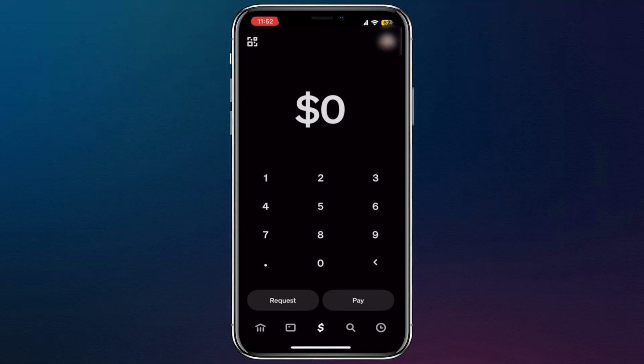In today's video, I'm going to show you how to check or verify your Bitcoin balance on the Cash App, and the process is really simple. First, open the Cash App on your phone and make sure you're logged into the right account.